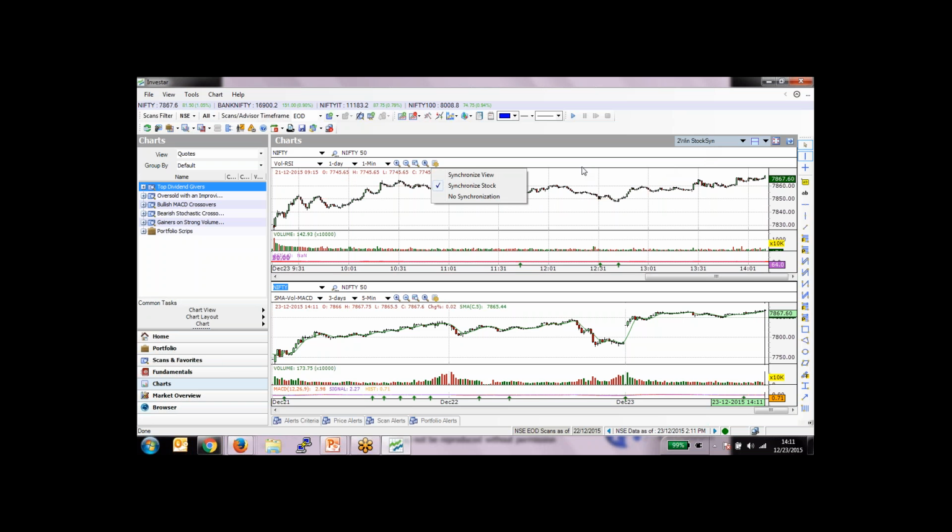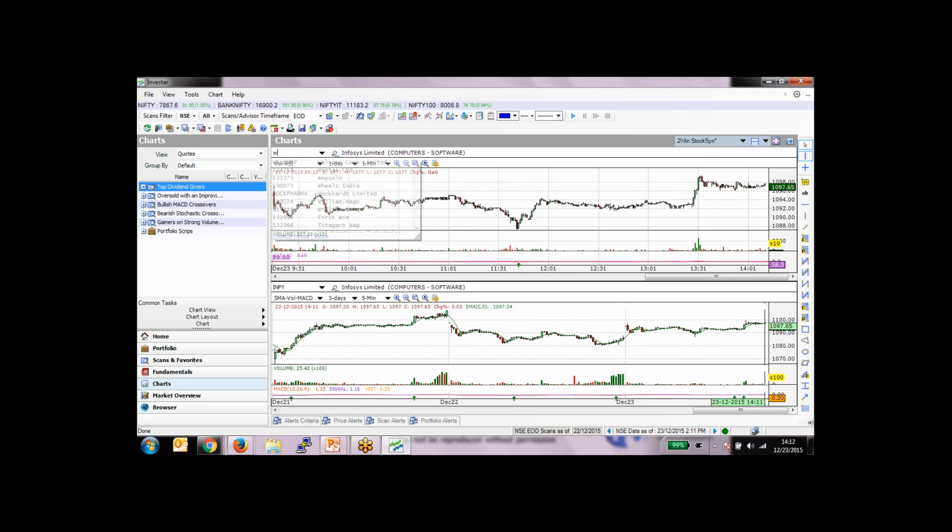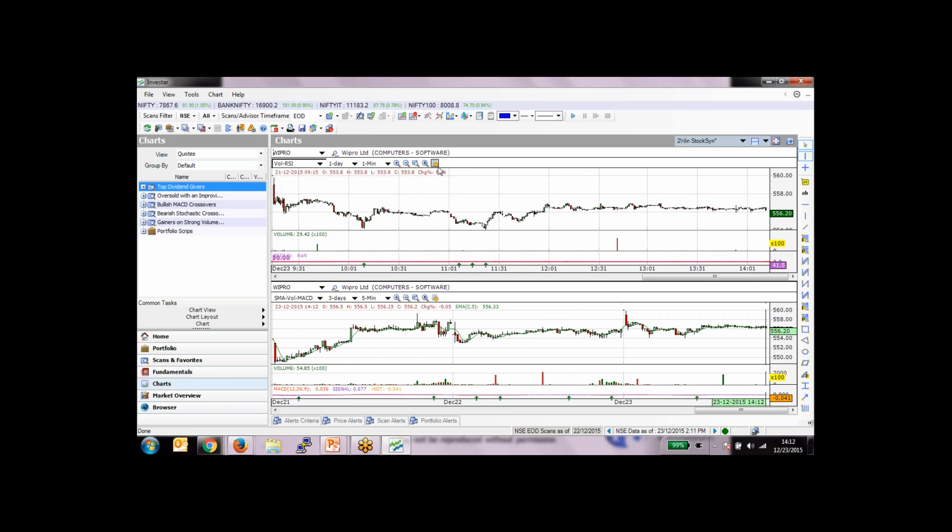synchronized stock mode. What this means is that if I were to type any symbol here, like say I type Infy here, then both the charts will be Infy. If I type Wipro here, then both charts will be Wipro. Okay, so it is synchronizing the stocks across both the windows, and hence it is allowing you to see the same stock in different time frames or different settings.